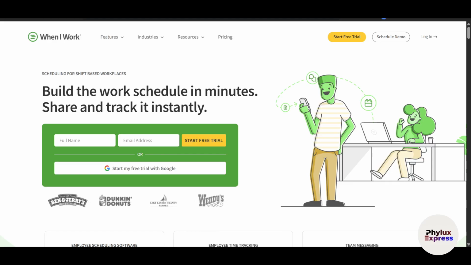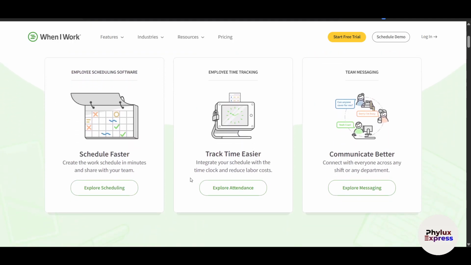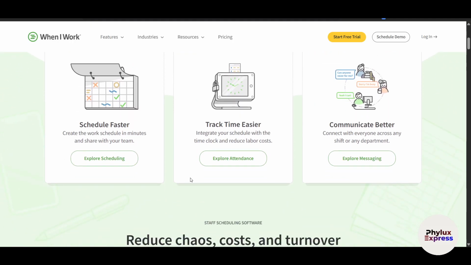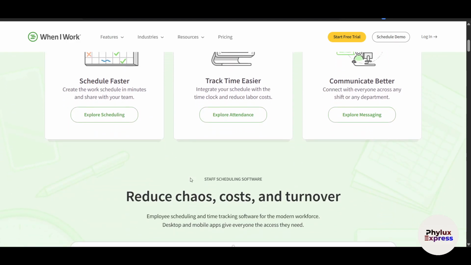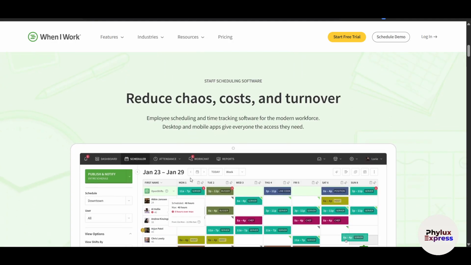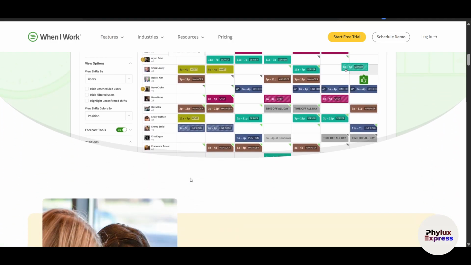Are you tired of spending hours creating schedules manually or dealing with last minute shift changes? Managing employee schedules doesn't have to be stressful. Welcome to When I Work, the ultimate employee scheduling software designed to streamline scheduling, improve communication, and boost productivity.